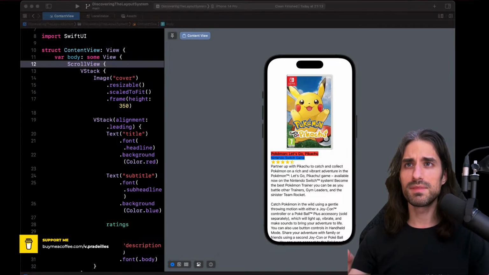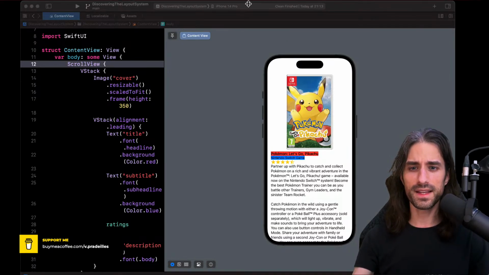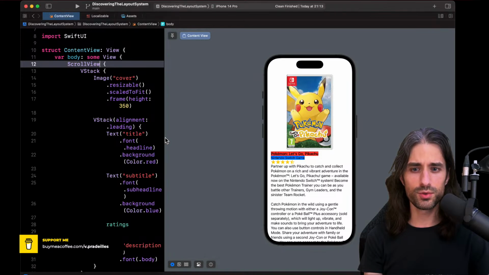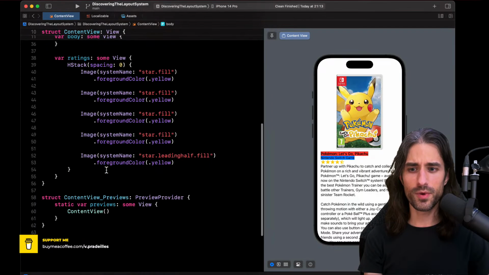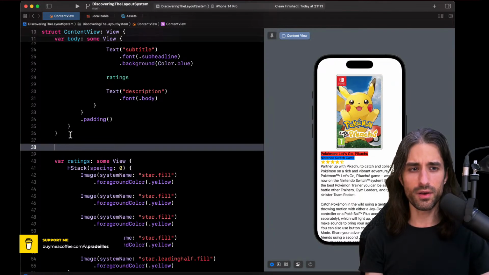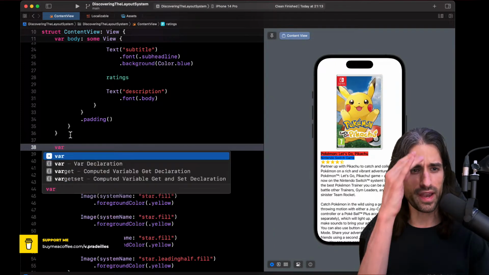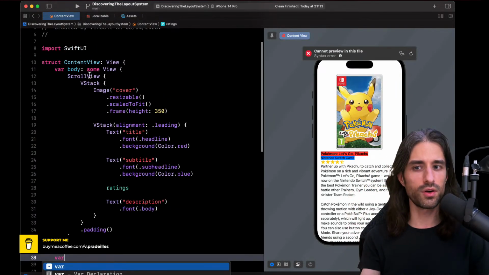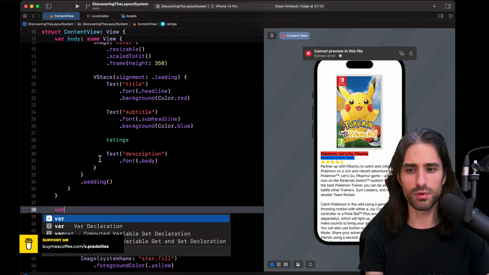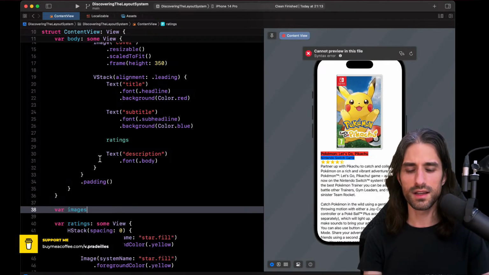And we're going to implement that carousel. We're going to do it. Let me get a bit more room for the code. We're going to do it inside a computed property, because I can already anticipate there will be a bit of code, and if I were to put it all in the body, it would make the body too complex. So I'm creating this property images.